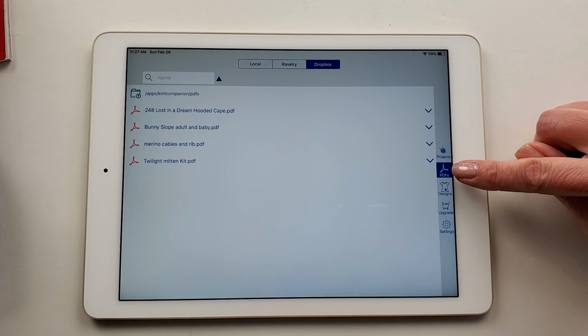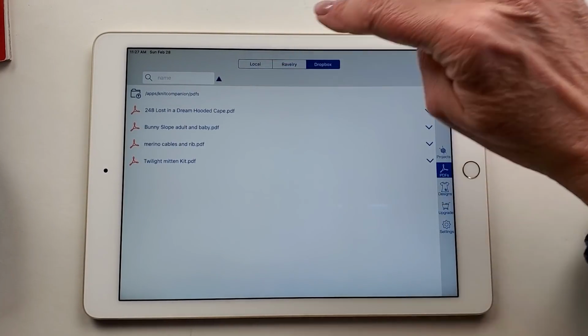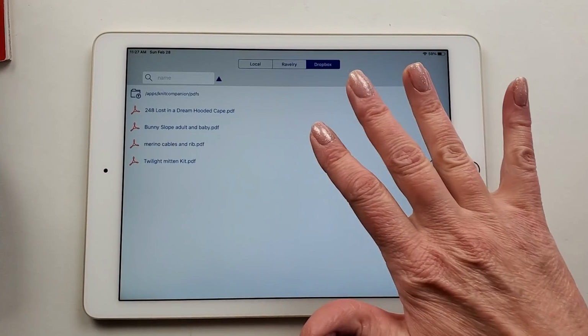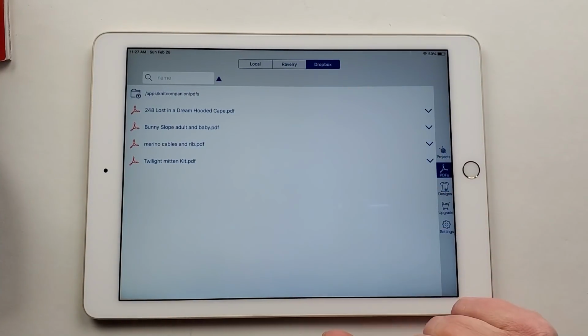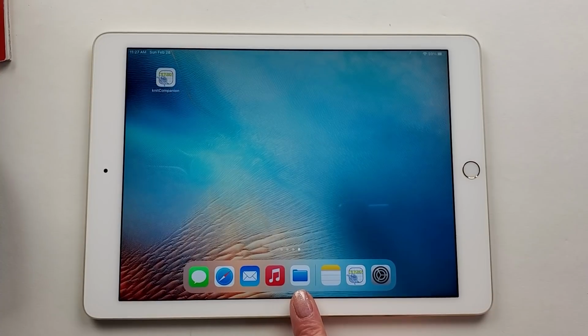Make sure you have PDFs selected over here to see the PDFs, because we're going to talk about projects here in just a minute. If you haven't used Dropbox, just like Ravelry, it will ask you to log in, but this is another easy way. And a third easy way is to use iCloud.